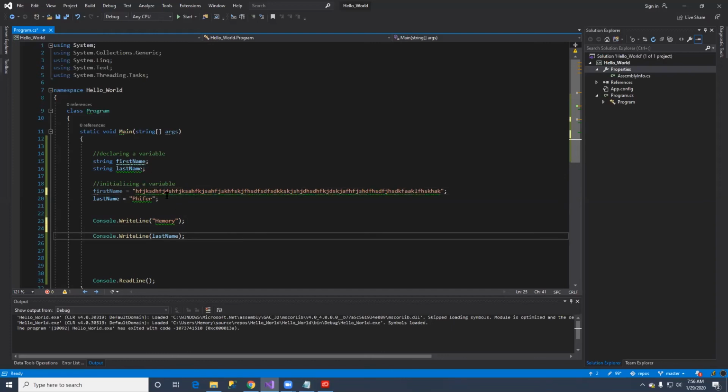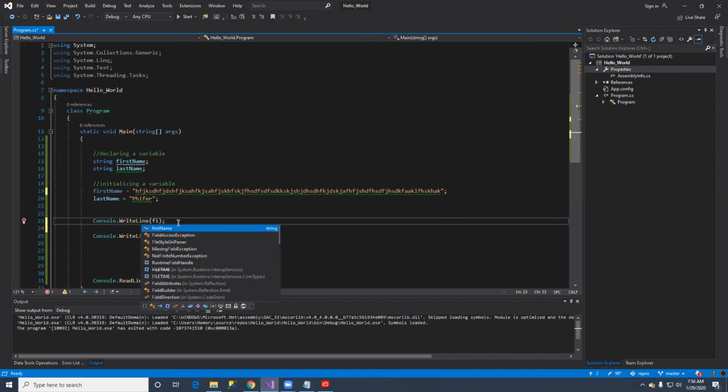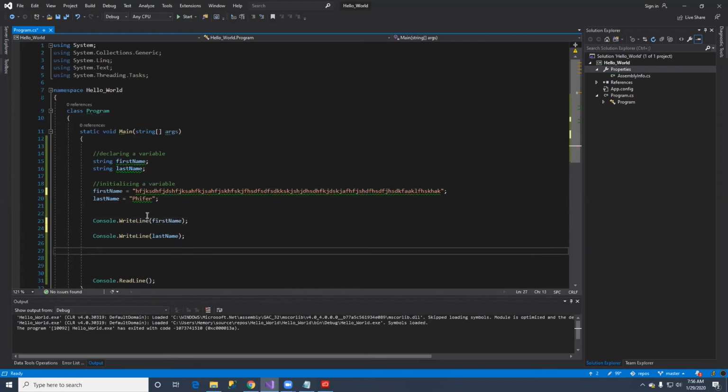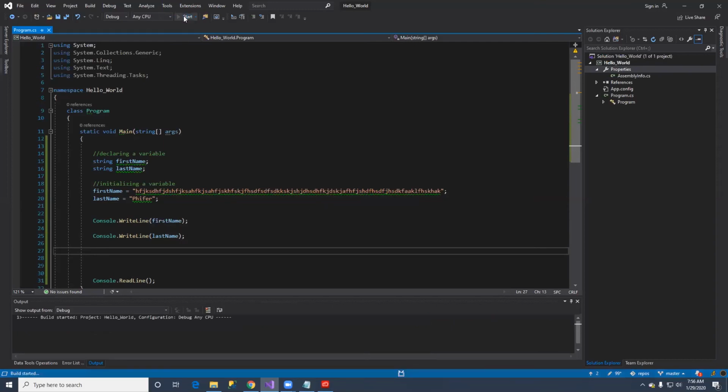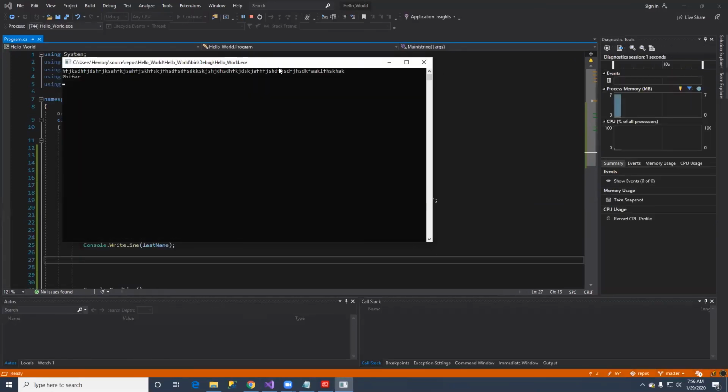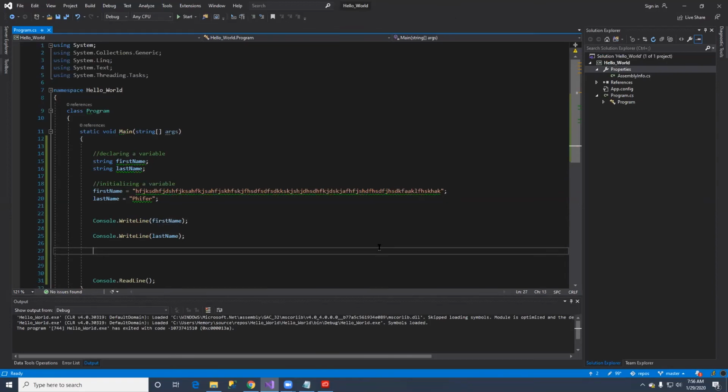Now, for one, there's no way in the world I can remember this string of letters in their correct order. But I don't have to, because if I replace this with first name, it has all of this stored inside this box right here. So if I run this, I get all of that. There it is. I don't have to remember that. That is the beauty of having variables.